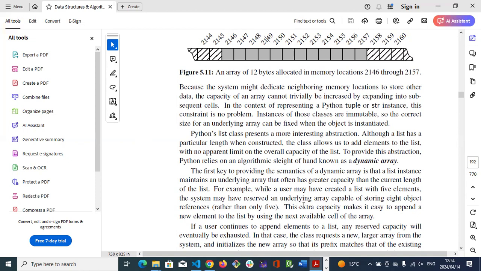For example, while a user may have created a list with 5 elements, the system may reserve an underlying array capable of storing nearly double that, which can be 8 object references rather than only 5. This extra capacity makes it easy to append a new element to the list by using the next available cell.